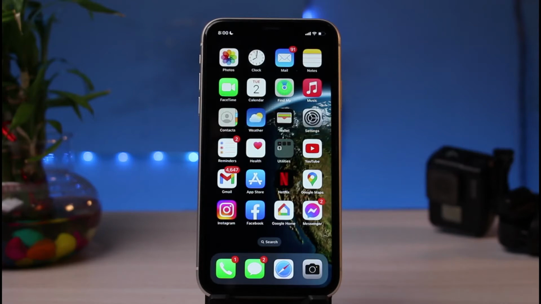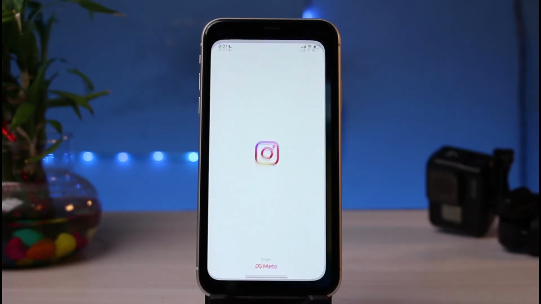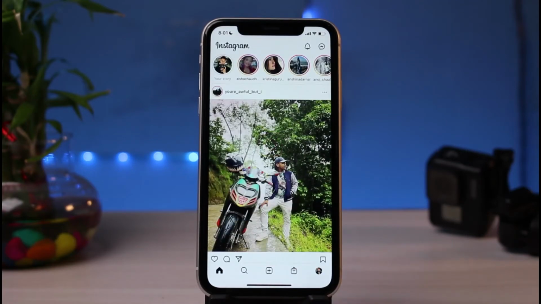First off, we're going to start by making sure we have updated the Instagram app to the latest version. You can head over to your app store, in the search box type in Instagram, and if there is an update button, go ahead and tap on it in order to update it to the latest version. Once you've updated Instagram, as you can see in my case, I'm going to simply open it, and the very next thing you want to make sure again is that you're logged into your account.